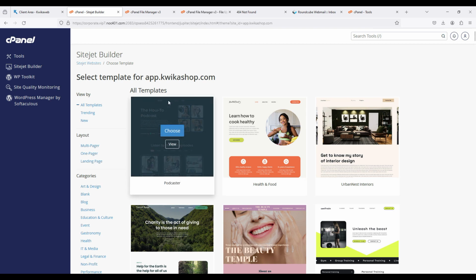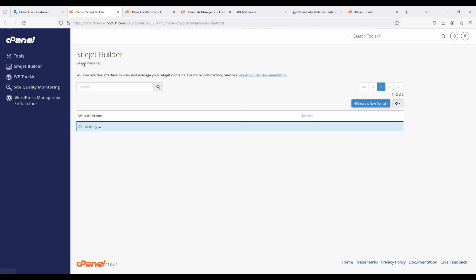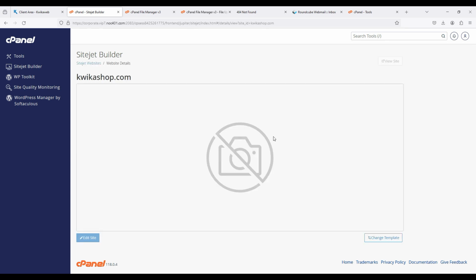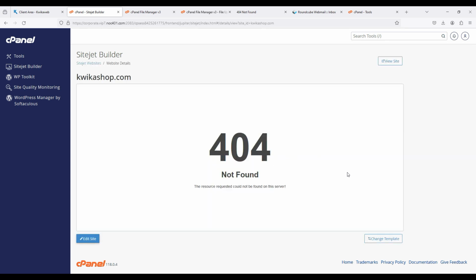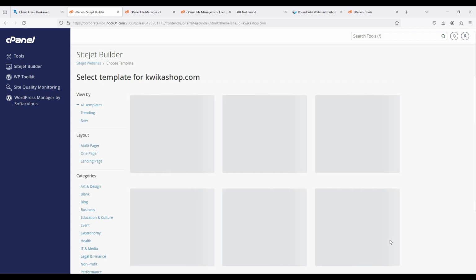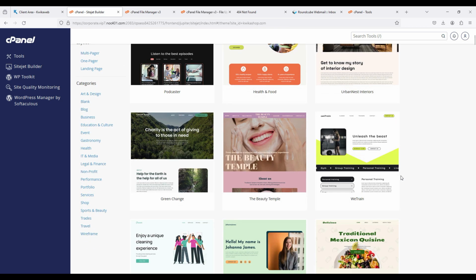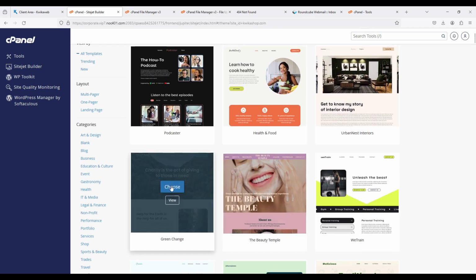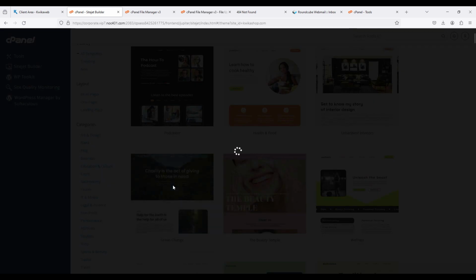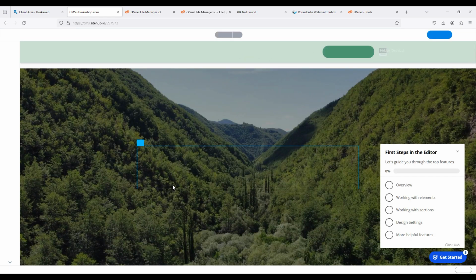But in case it doesn't show you like this by default, like it shows you this, the 404 found, all you just need to do is click on change template. So from this, you can select the type of template you want. I'll be using this, so I'll just click on choose. So this applies if it shows you this way or it shows you the previous way I showed you, really, once you click choose, it's the same process to continue.